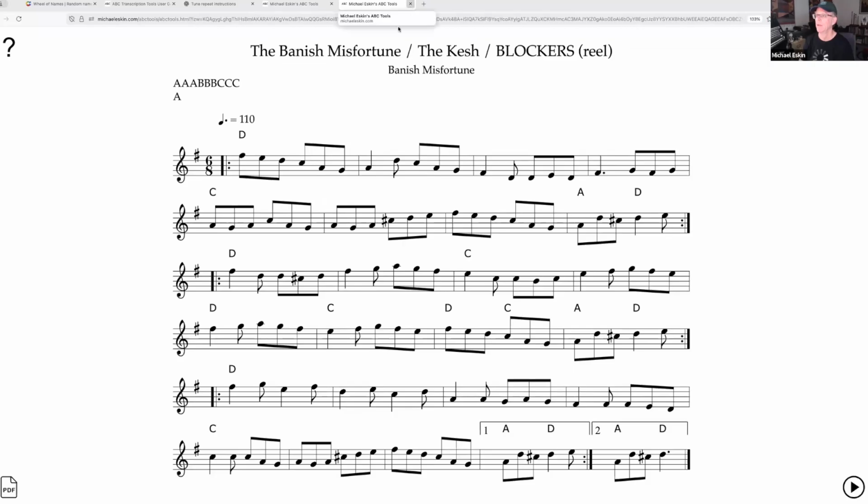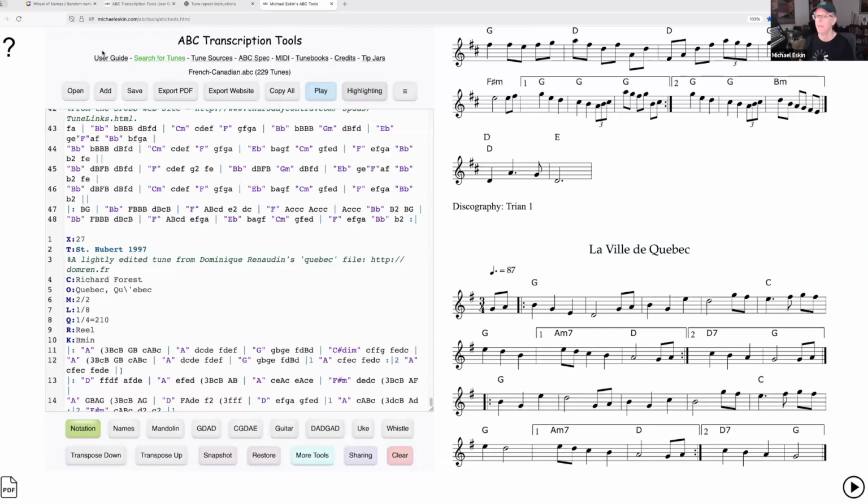So I think the easiest way is just to open all the tune books into one session. Again, you can do that from the open menu, or you can do it by dragging and dropping the ABC files onto the work area, and it effectively does the same thing as an open.